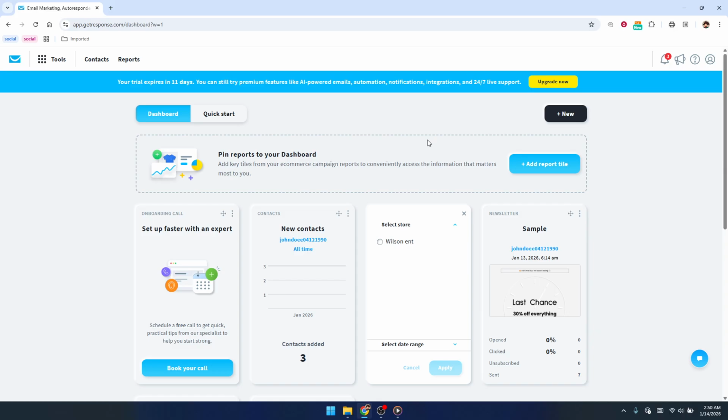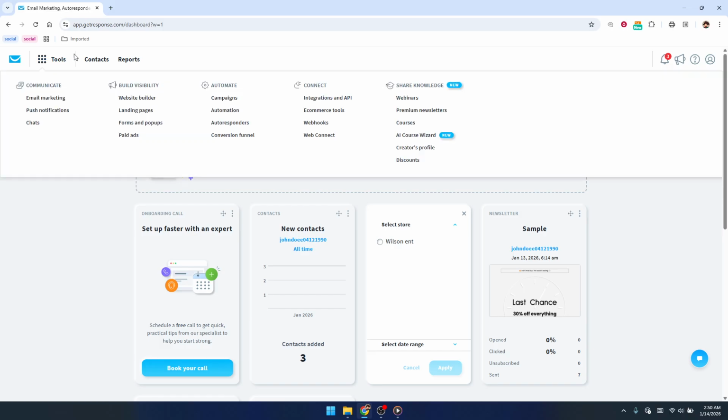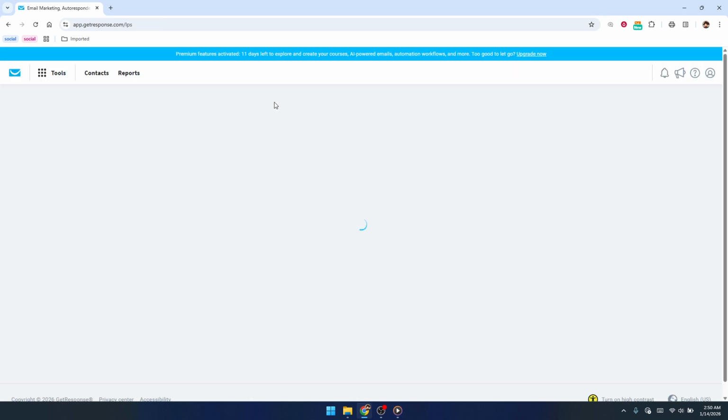First, log into your Getresponse account. Once you're on the dashboard, look for the main navigation bar and hover over or click on the option labeled Tools. From that menu, choose Landing Pages. This is where all of your existing landing pages will live, and it's also where you'll create new ones.